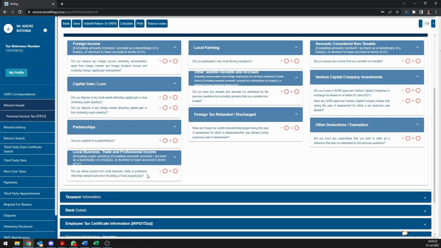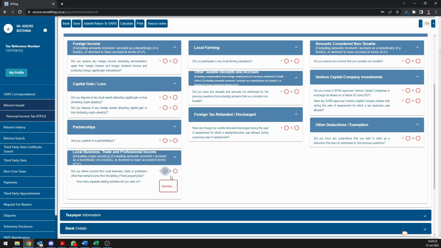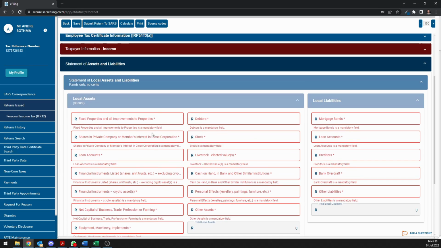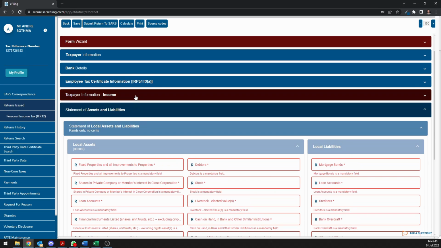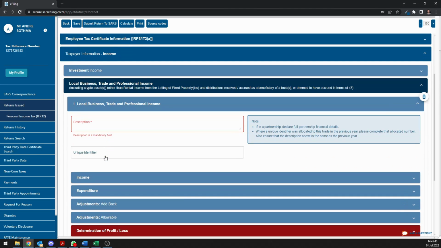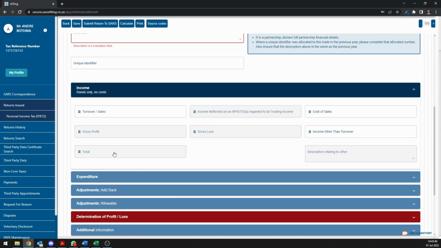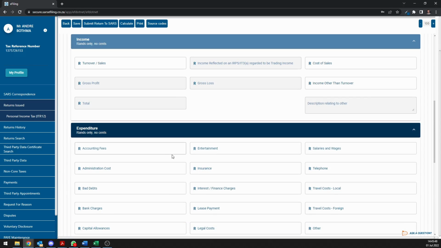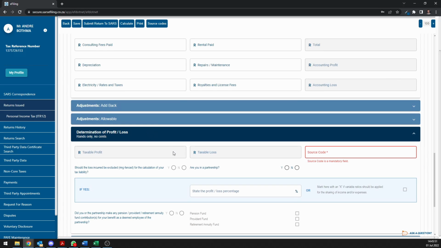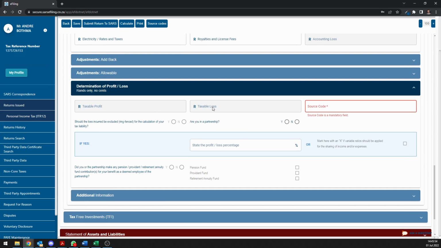You have local business, and this means you can populate this if you work for yourself, you're a sole proprietor, or you're a commission earner or an independent contractor, you can fill out this section. So if you tick yes, and I've got one business, you also have to do a local assets and liabilities, but under the income section, you open this section up and here you can put in the description. Here you have to put in the income, you put the expenses in here, and then it will work out the profit or loss. Here you must state whether it's a partnership, and then the source code.